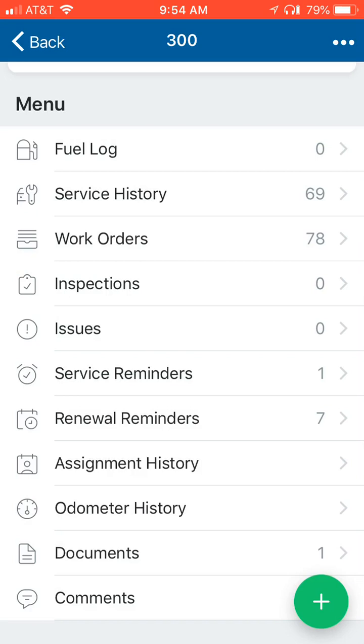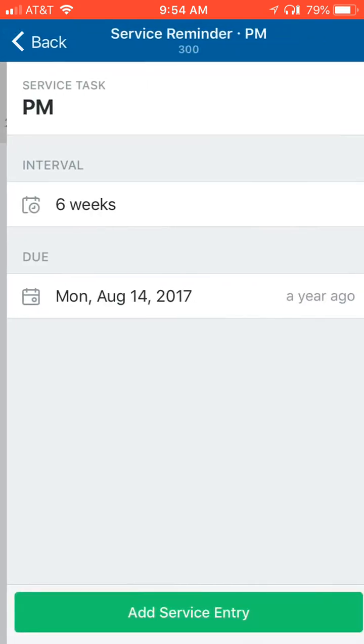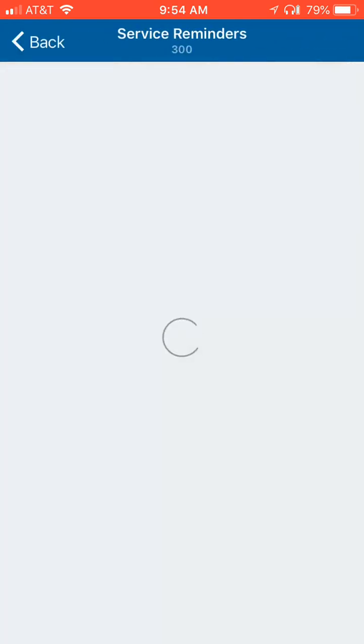Under service reminders, the only thing we have set up right now under service reminders is our PMs. This will tell you your schedule, which is 6 weeks, thinking that would be because it's a slip-seated truck, and when it was last due. Well, it's due August 14th of last year. So that one definitely needs to get in to get a service done on it.